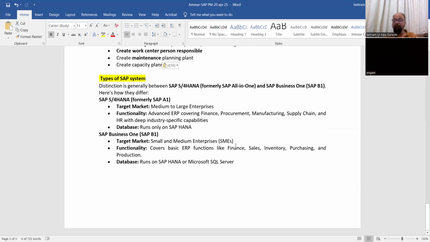Where is SAP Business One used? In small industries, in very small industries. It's almost similar to SAP S/4HANA? No. Screens are different, transactions are different, everything is different. But it is easier than SAP S/4HANA. You can say it is SAP minor, and SAP S/4HANA is major, or one is primary and one is secondary. So we can explain it like that.